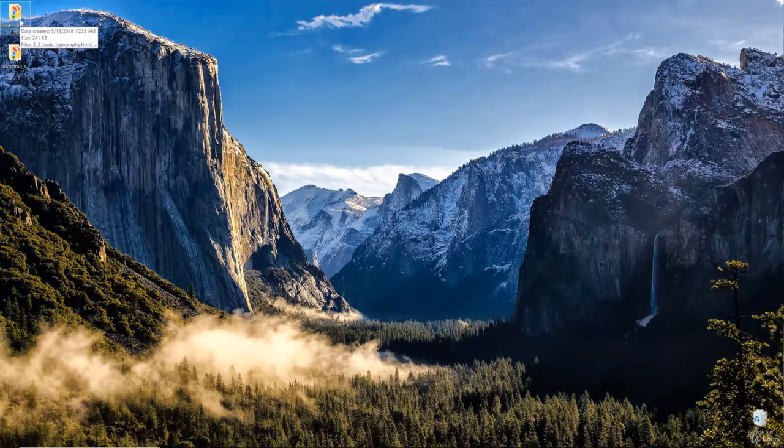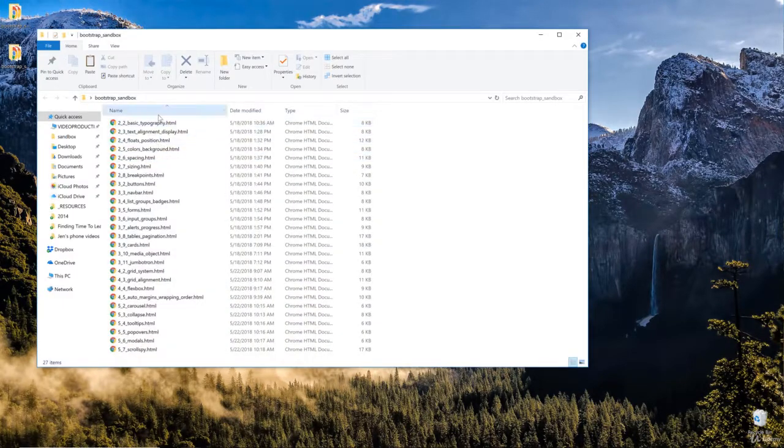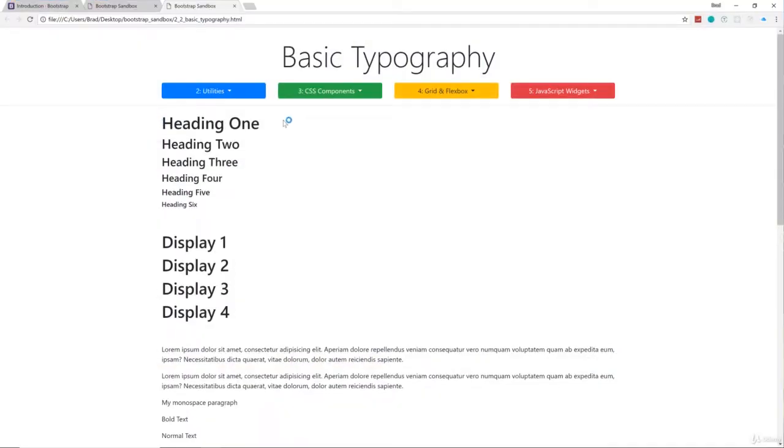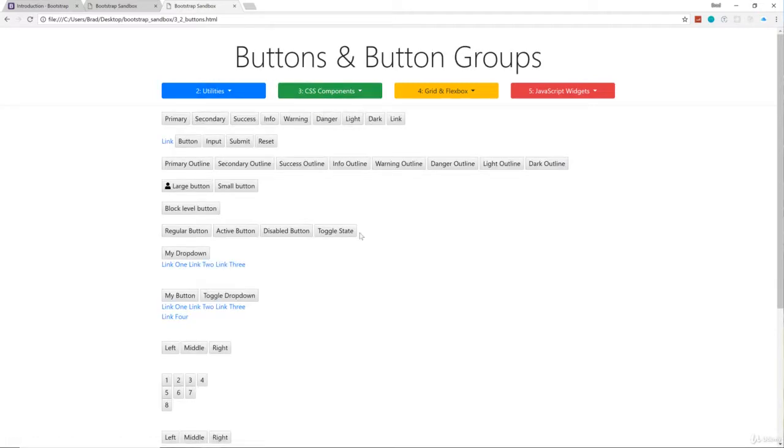Now, we'll be using Live Server to open our files, but of course you can just go ahead and open up any file you want. And this is what the starter version looks like. You can see there's no Bootstrap classes or anything. If we were to look at CSS components, buttons, there's no Bootstrap style buttons. That's the stuff that we're going to be adding.